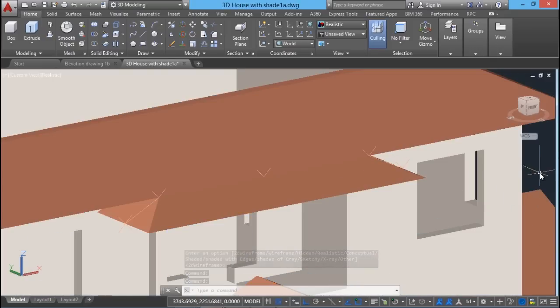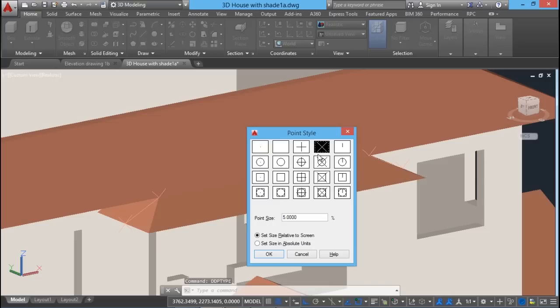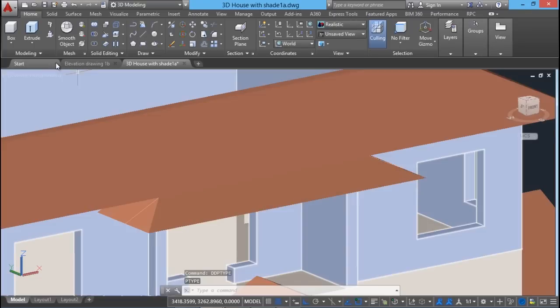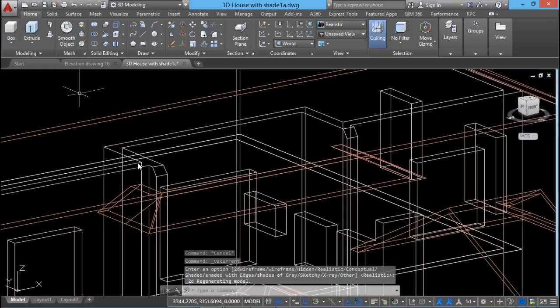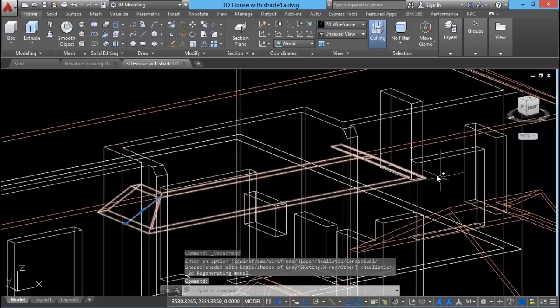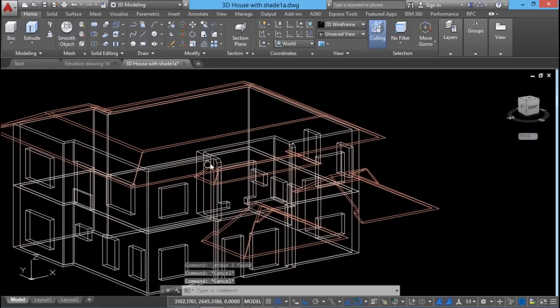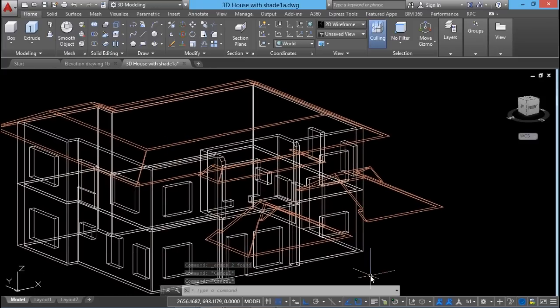In fact, if you want to suppress the display of points, you can do that by going to DDPTYPE again. Then I'll click here. This is a null representation, so even if the point is there, it won't be displayed. Now these lines can be erased, because we have used these lines for construction purposes. And you can just erase it. So this is how you construct the protection for the sunshade.